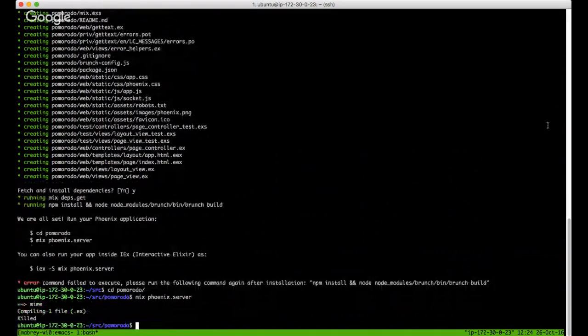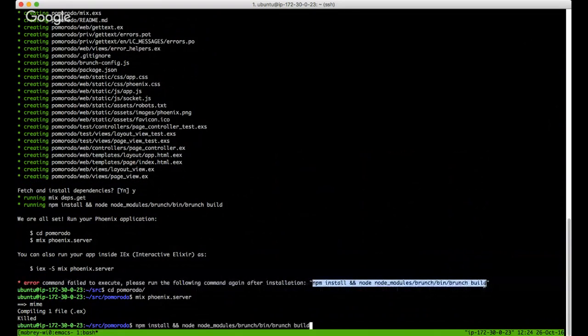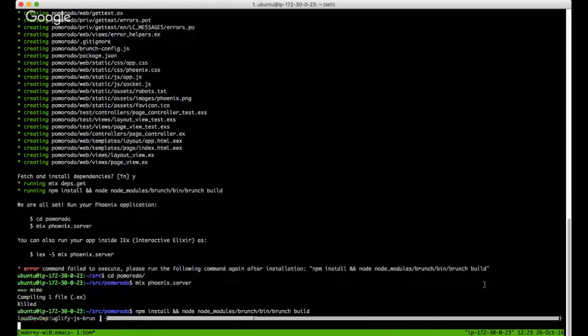This I would have expected to compile. So command failed. So apparently we need to npm install and node build. So I'm just going to copy this thing and hope that that does everything we need.